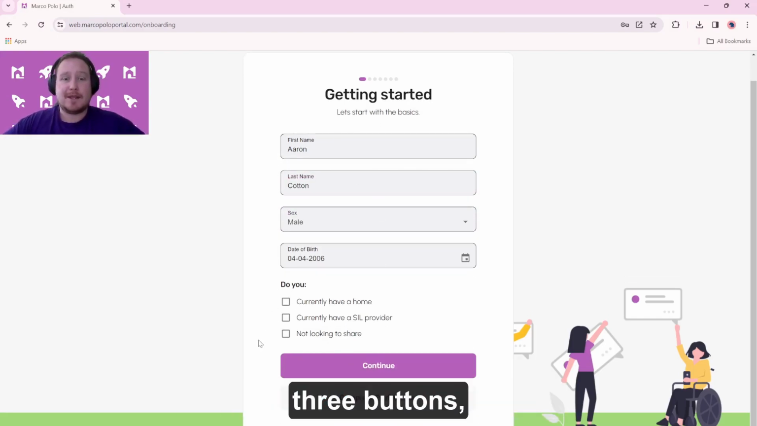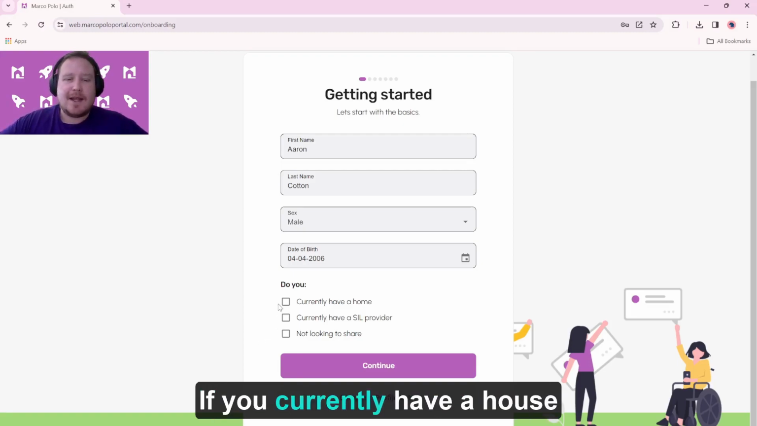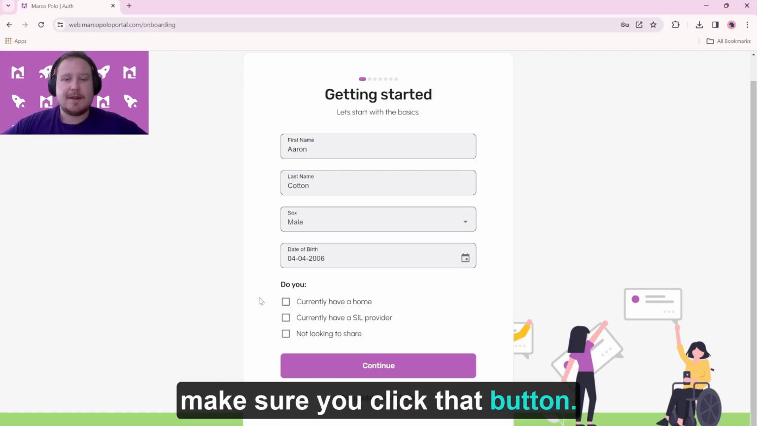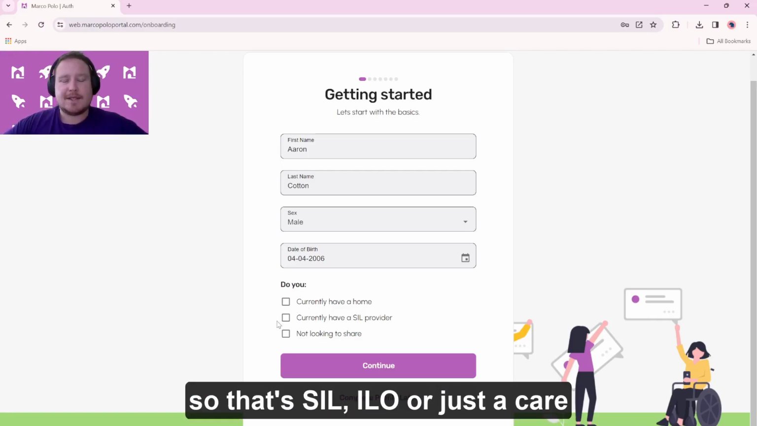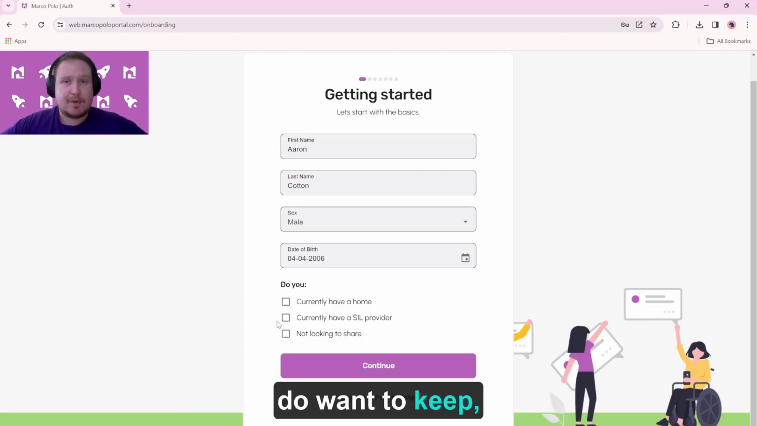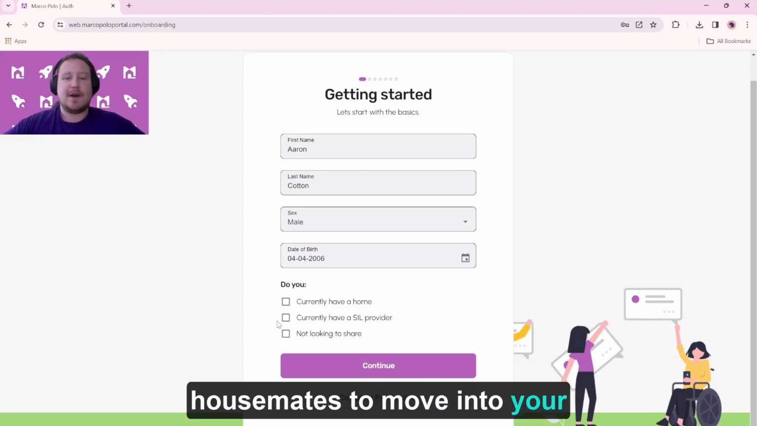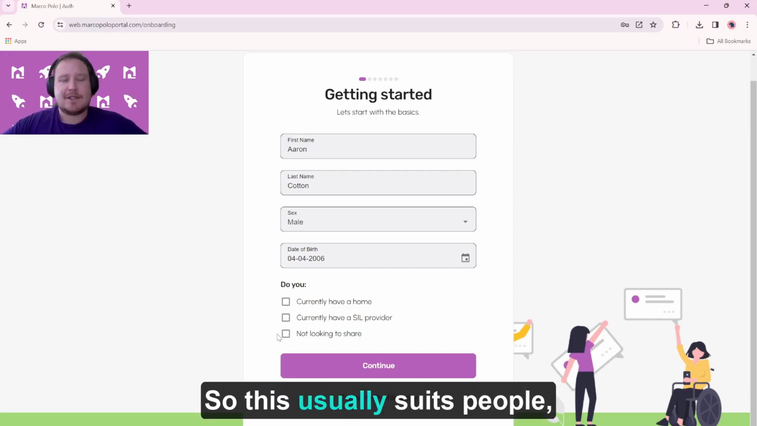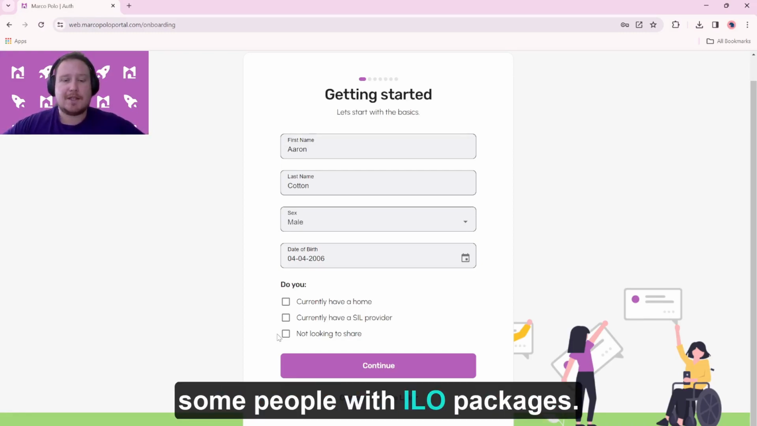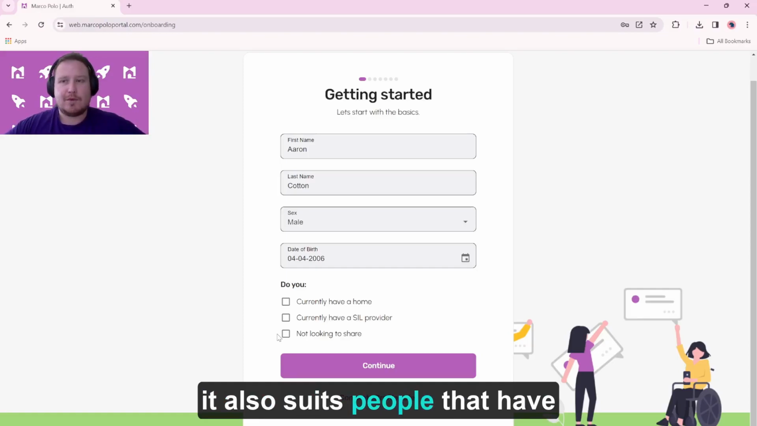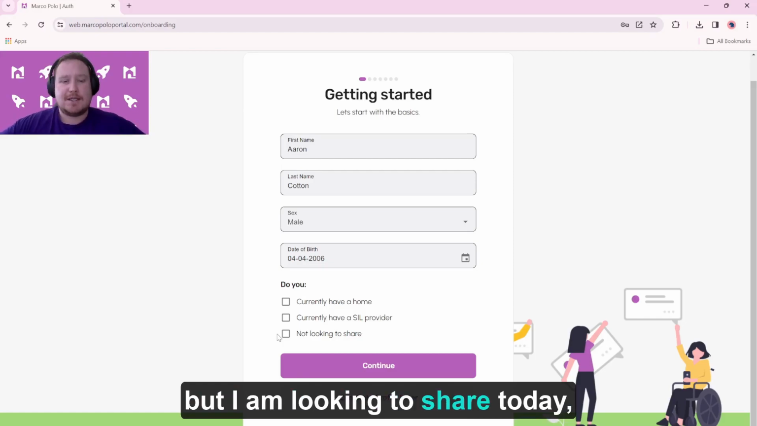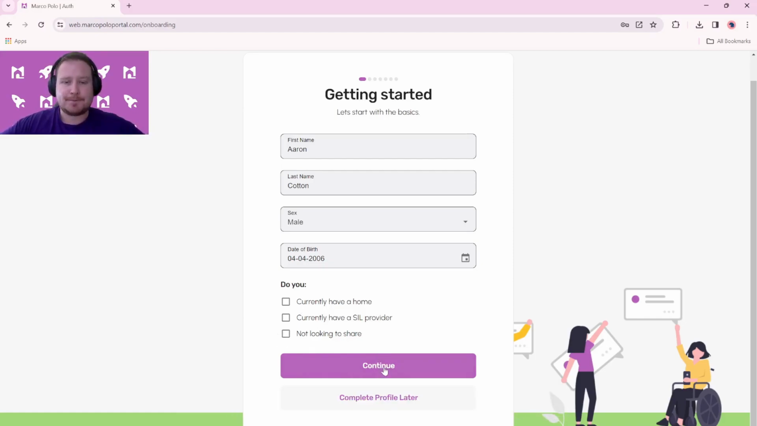So the reason for these 3 buttons, they are quite important. If you currently have a house that you're living in and wish to continue staying in that home, make sure you click that button. And if you currently have a provider, so that's SIL, ILO, or just a care provider that you do want to keep, but you are looking for housemates to move into your house or use that provider, click that button. And if you're not looking to share, so this usually suits some people with ILO packages. It also suits people that have like a 1-to-1 or higher ratio as well. But I am looking to share today, so I'm going to ignore these buttons.